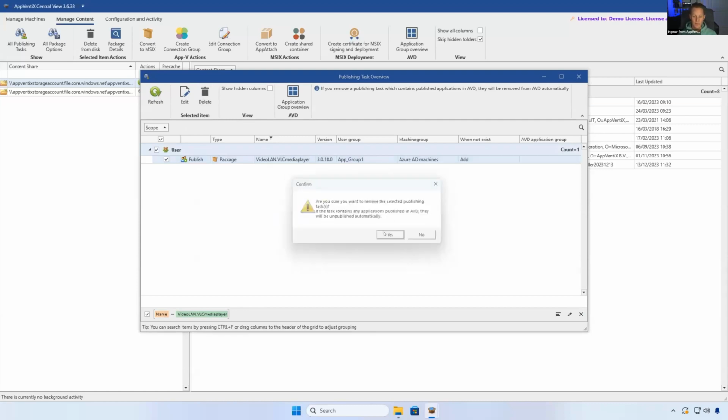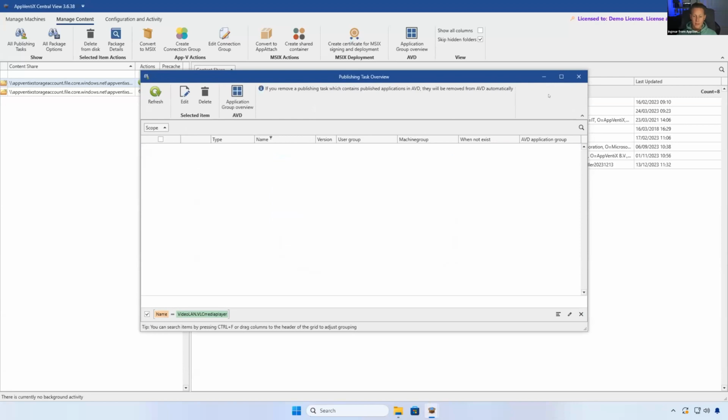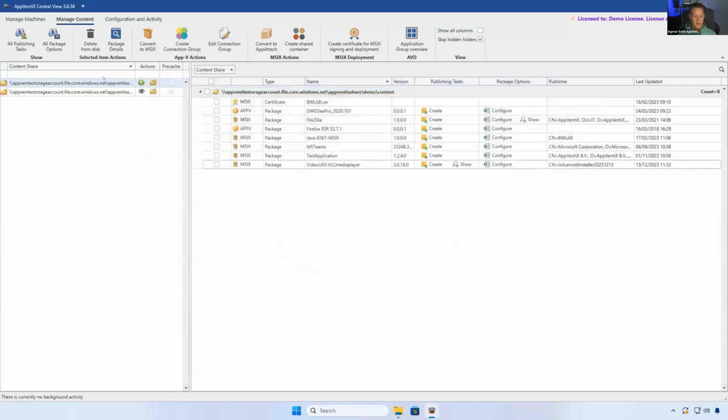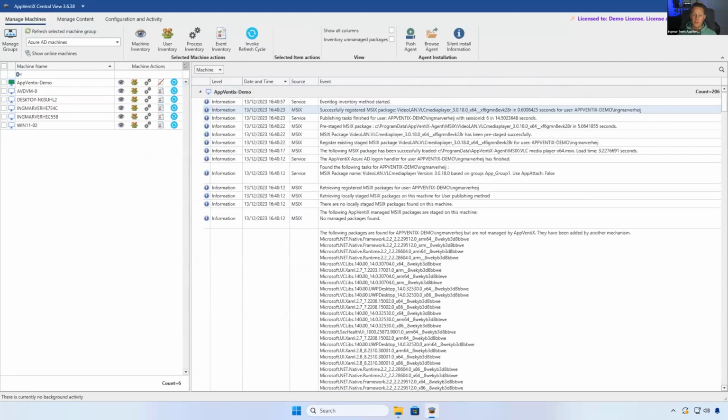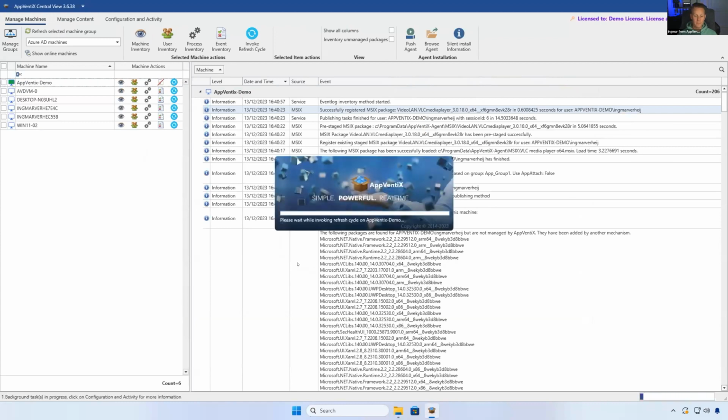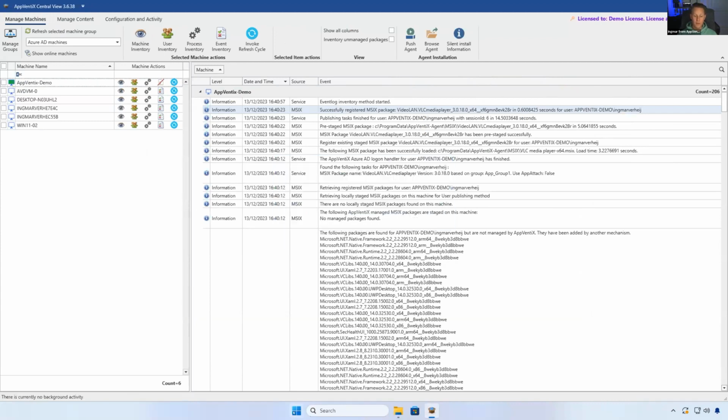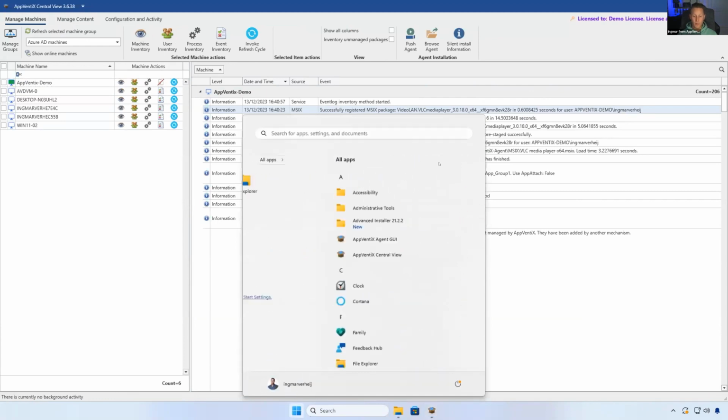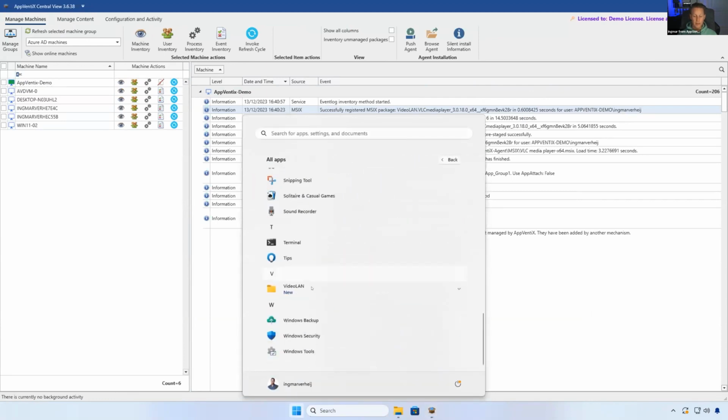So we're going to remove it because this user no longer needs VLC. Also because, well, Defender is not on my side today. We're going to do the same thing as we've just done. We're going to invoke a new refresh cycle, and we're basically going to force the agent to check the publishing task again and do a clean install. So we're going to click on the blue icon here. That's going to trigger a remote cycle. I'm going to open up the start menu so you can see what's happening. It's still here. Within a couple of seconds, it's gone.